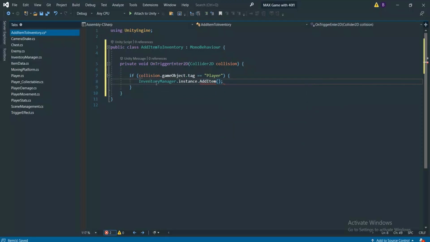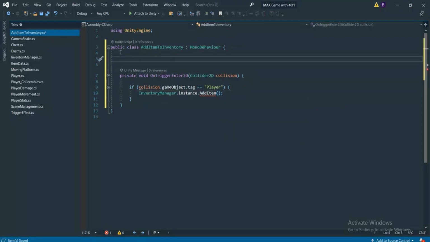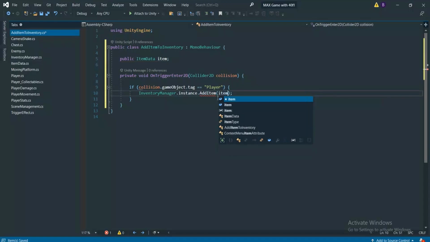Now it's gonna take the item that we want to add. So let's make a variable for our item. We will go to the top of our class and make a public variable, because we need a reference to this item, basically the assets that we created inside our Unity editor, that speed and the jump item. So we need a reference, so we're gonna make a public ItemData variable. Let's call it something like item.